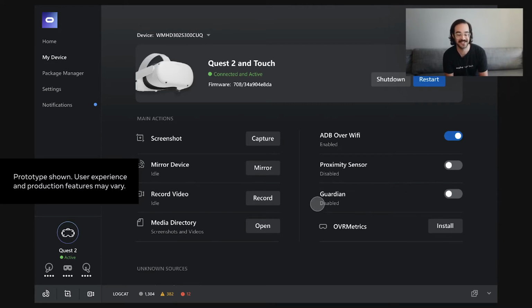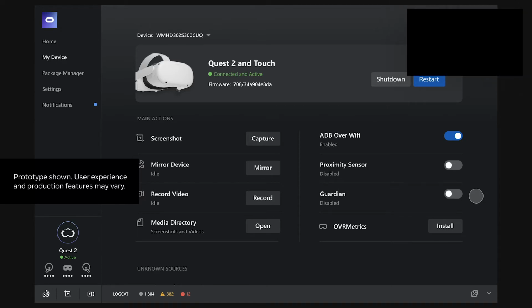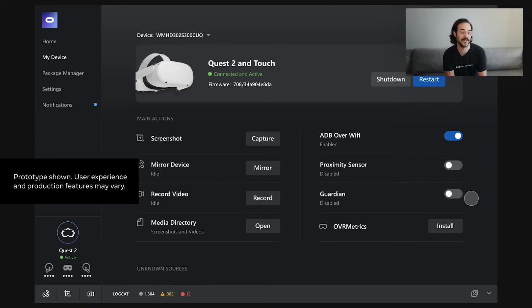We also have the ability to toggle Guardian on and off. Similarly to the proximity sensor, the Guardian stuff is very useful as a player. You don't want to crash into walls and hurt your head. But as a developer, you're mostly going to be seated at your desk.